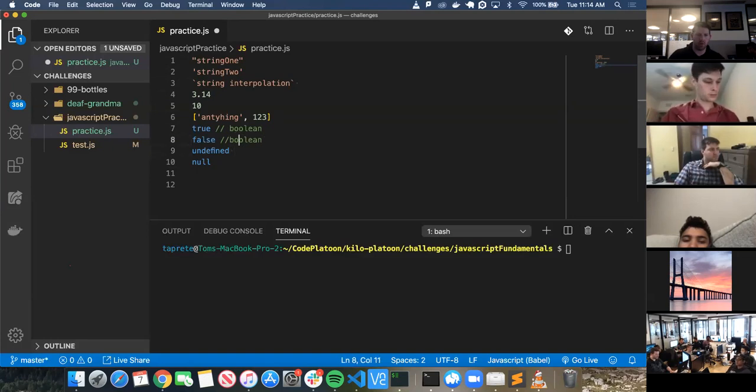Another way to describe null is like empty. Undefined is it doesn't exist. There you go. I like that.